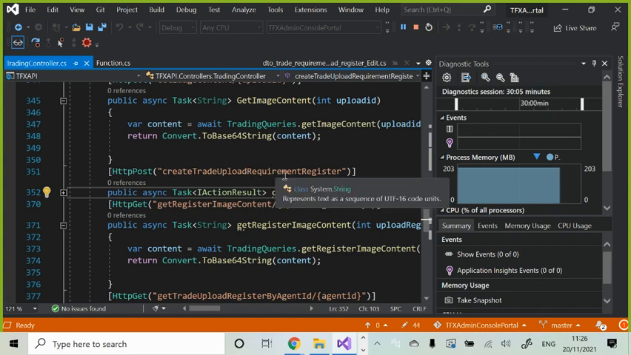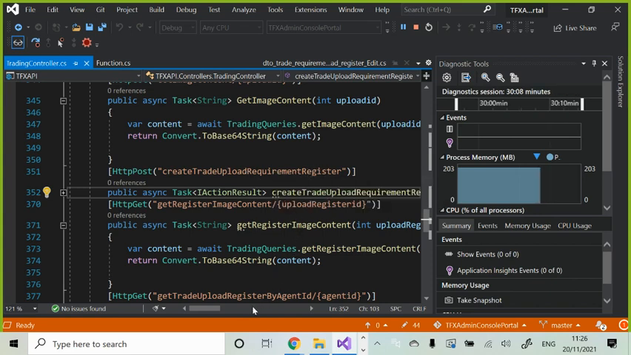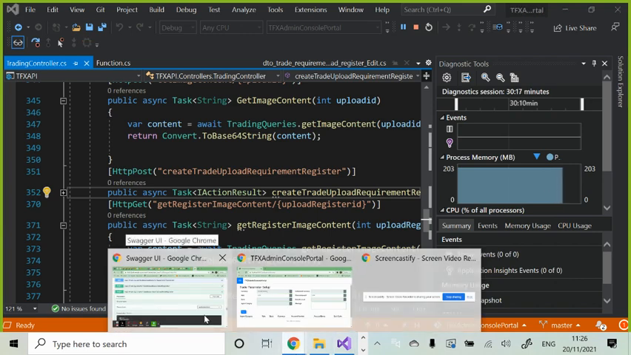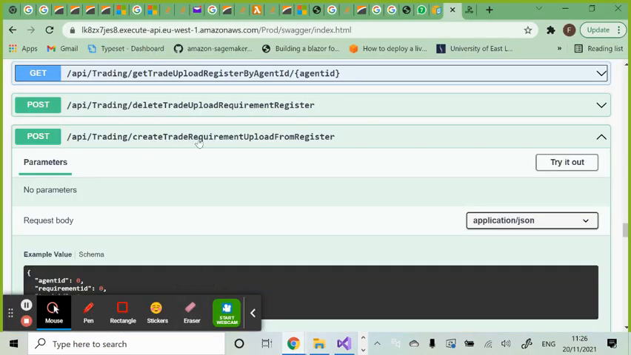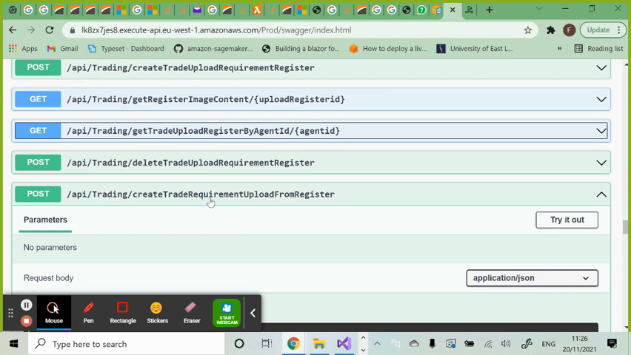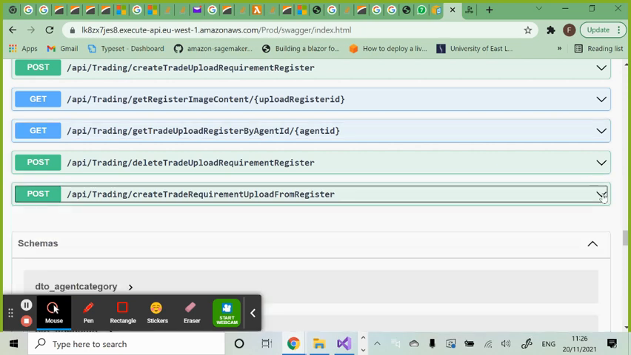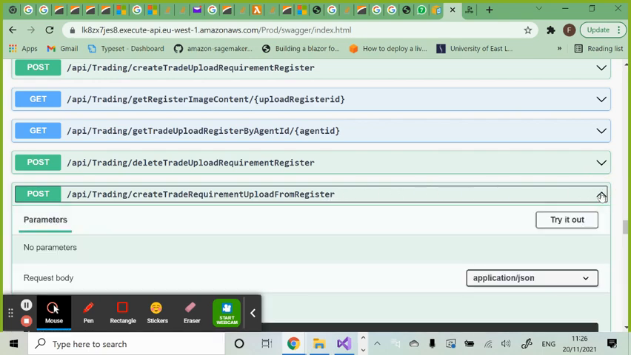Create trade upload requirement register. Create trade upload requirement register. Okay, see it here. No, create trade upload. No, this one is different. I think this is the one. This is the one you use to do the upload for the trade. Am I correct? Is it not the one that you used for the trade upload? This particular one.